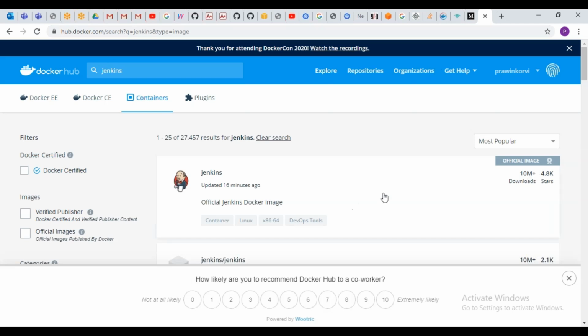So one more question. Yeah. Where do all these images get set? Let's say I'm doing it on my EC2 Linux machine. If I do a docker pull Jenkins or any image, where does it come and get stored?